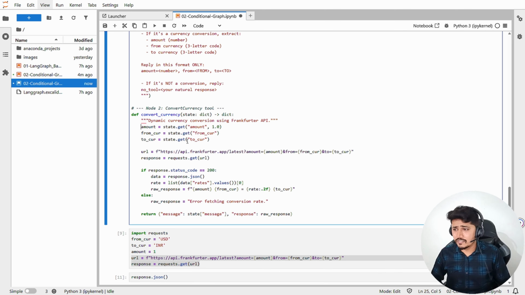So we have added this information. Now here we need to add an amount, then from, and then to currency. So this information we are extracting from the state. Now state is nothing but the output that this particular agent node is going to return. That's the information from the first agent node. Let me show you if you are confused. For this particular node, state is nothing but the user question. But for this particular node, state is nothing but the user question and the answer generated by this particular node.